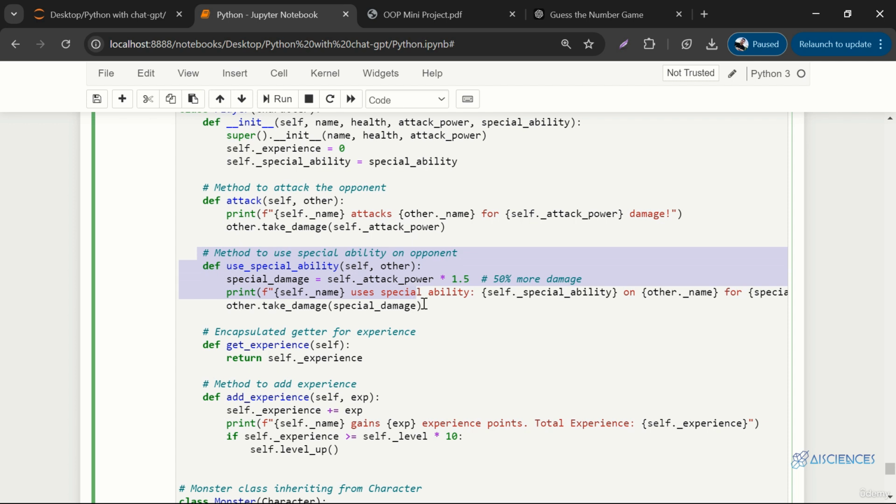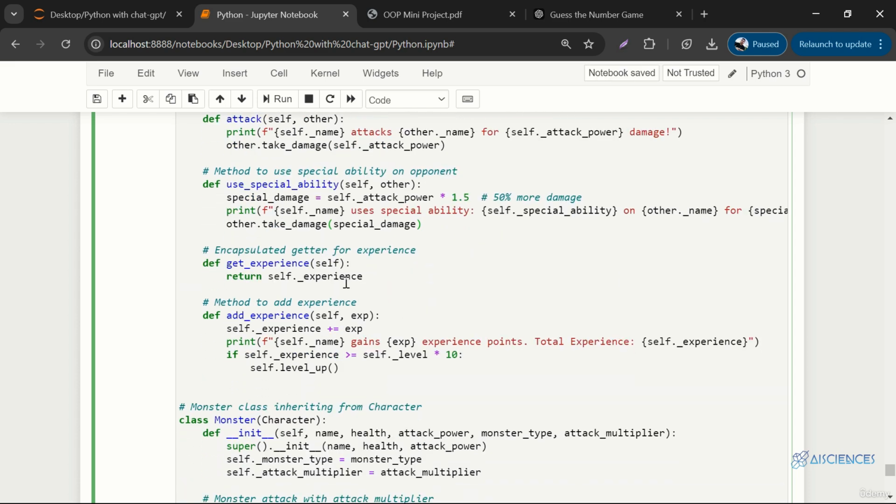Then we have use special ability method where we are simply incrementing the power by 1.5, which means we are adding 50% more power to the existing power. And then we are again saying take damage, right? And with every method, we are also outputting some message, so that we know which function, which method is being executed.